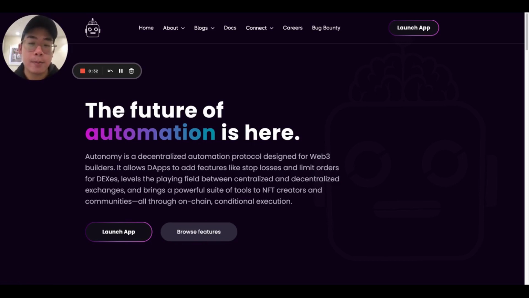So, what is autonomy? Autonomy Network is an on chain automation protocol. Because blockchains are passive, you have to manually interact with them in order for them to do things. But with autonomy, you are able to automate anything on chain, that is, any functions on chain, without having the need to set up any infrastructure or servers.